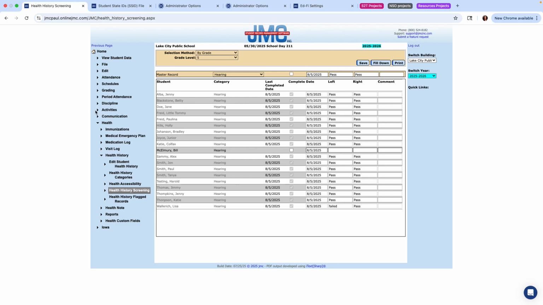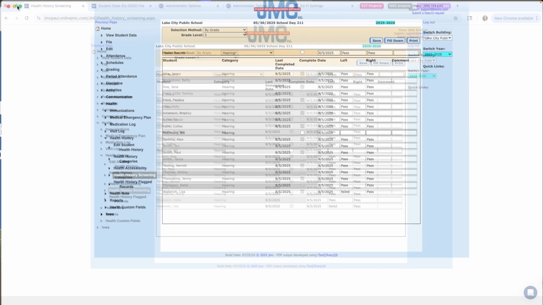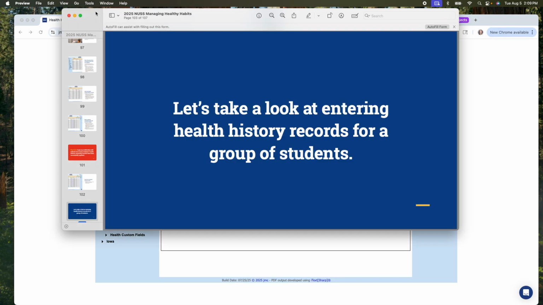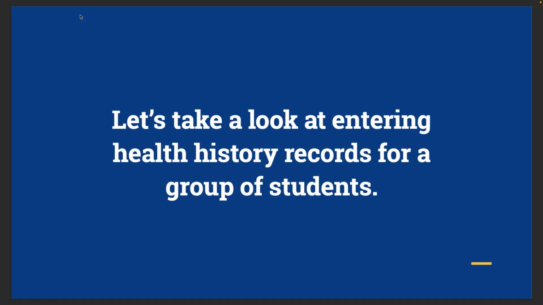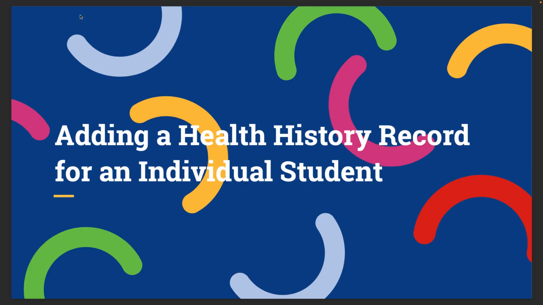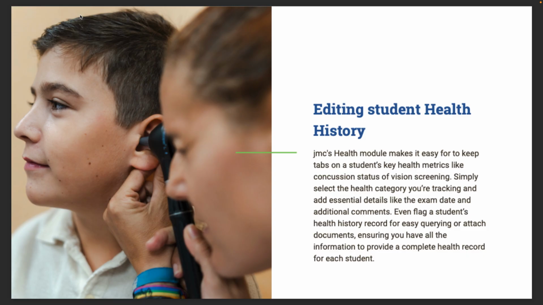Anything that I'm missing here, Jody, on these screening records? No, it's a really easy way to go in there and enter those records after you've had that screening test done. Yeah, absolutely. And I think the next thing that we're going to look at then is if you do have those students who are absent on a day that you do the screening, then how you go back and update just an individual student's record. So adding a health history record for an individual student.